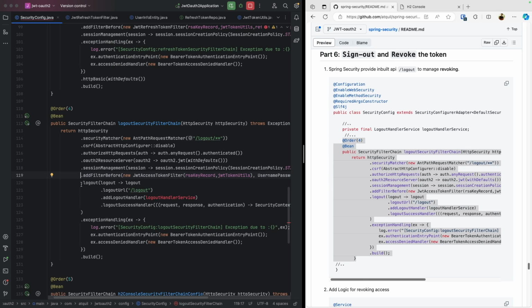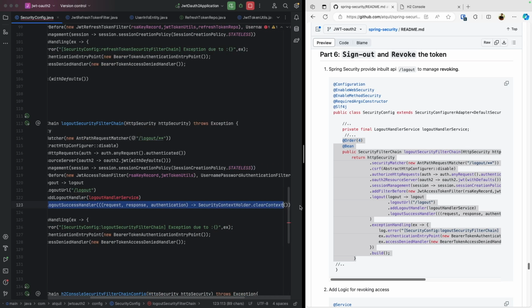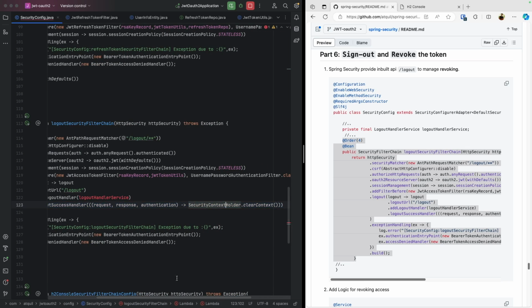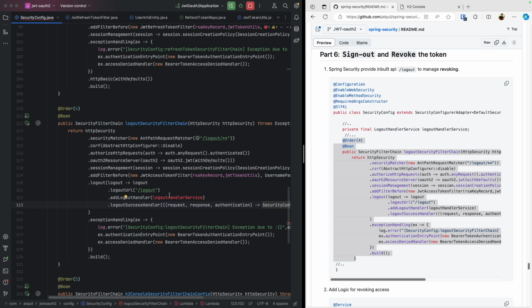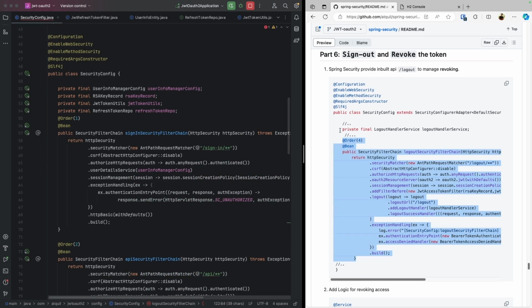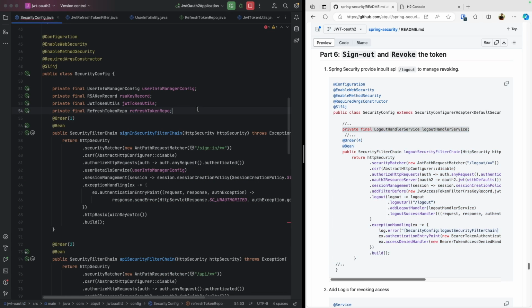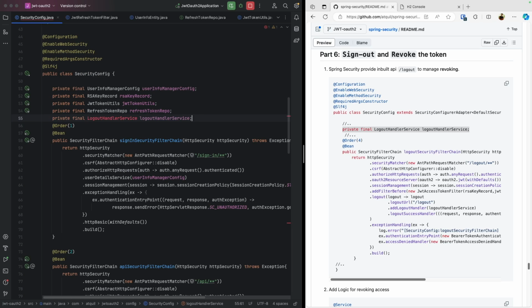This is the Spring Security inbuilt functionality, which says that whenever this logout API is called, let's add a logout handler, a service method. Once it is successful, let's remove the authentication object from the security context holder. Let's do whatever we want in this logout handler. Let's create a file called logout handler service. I'm just going to add it here and then create it, feeling a little bit macho.